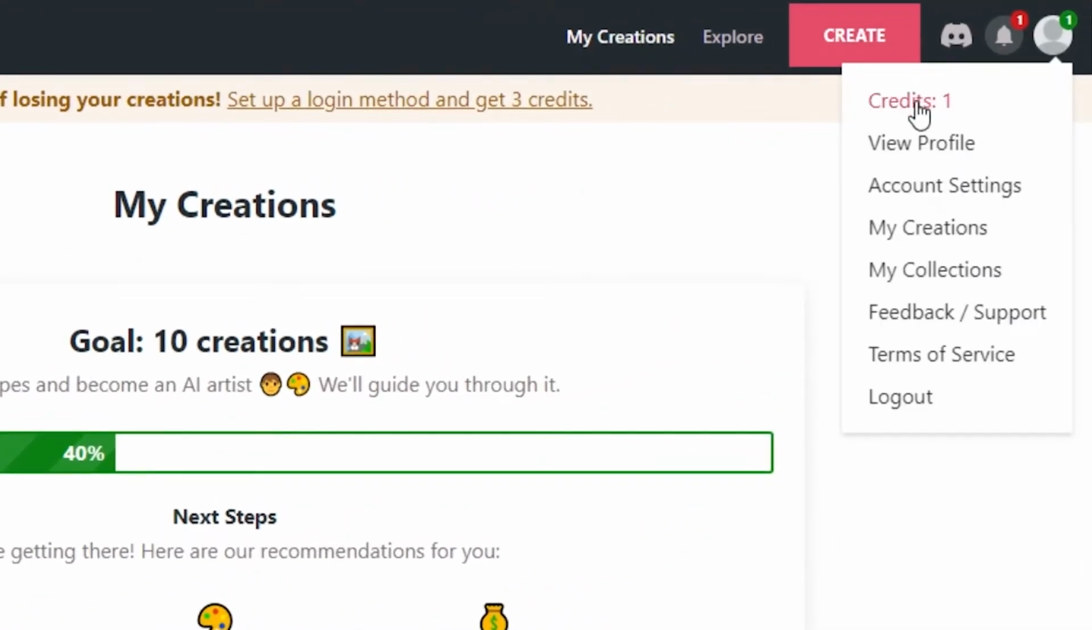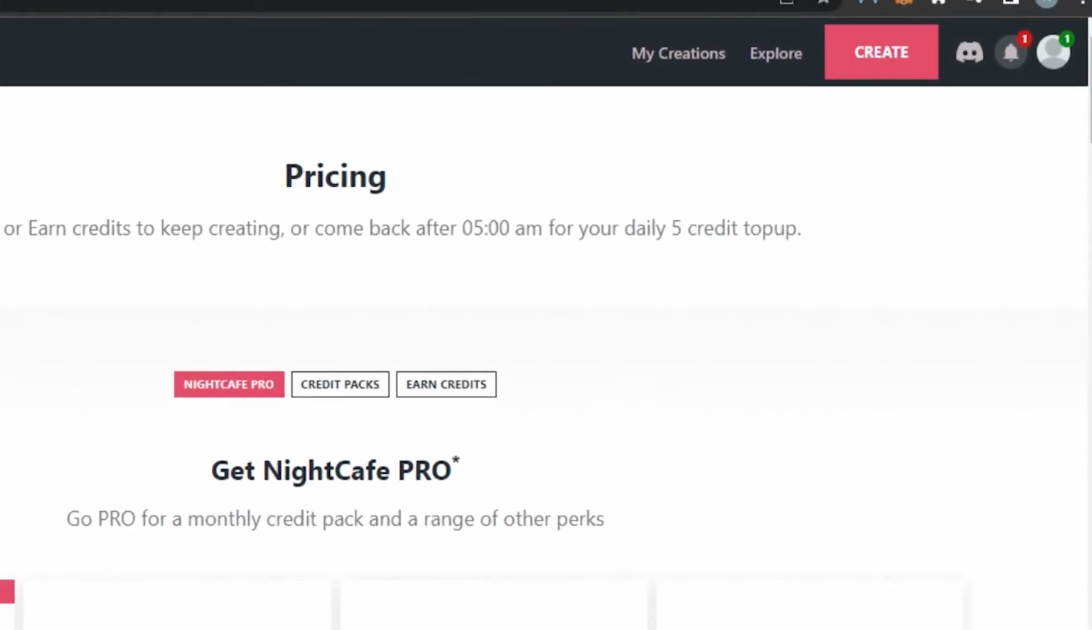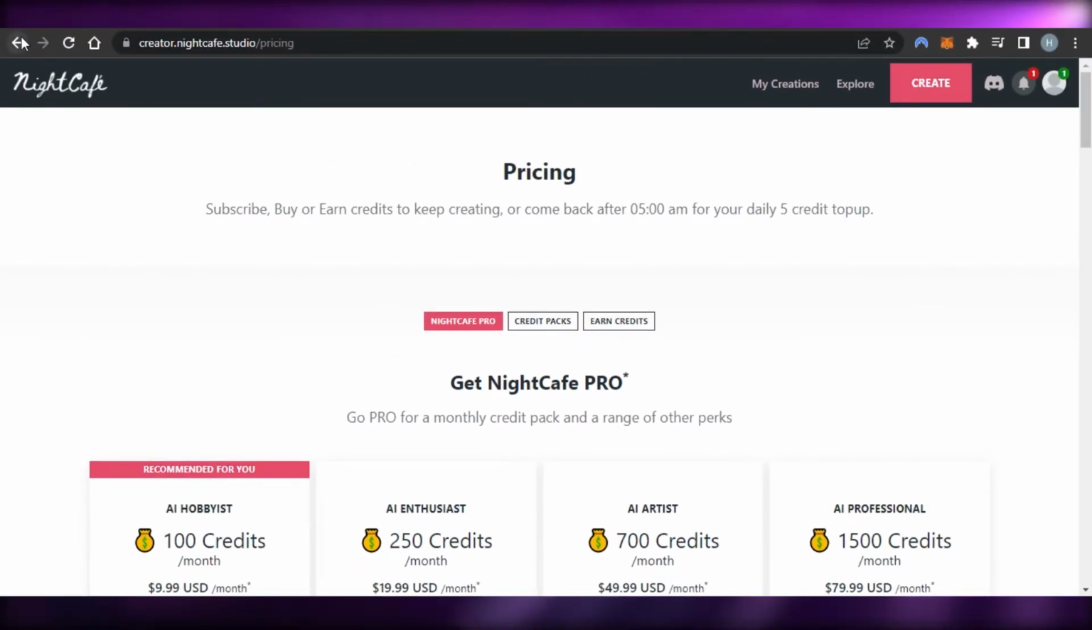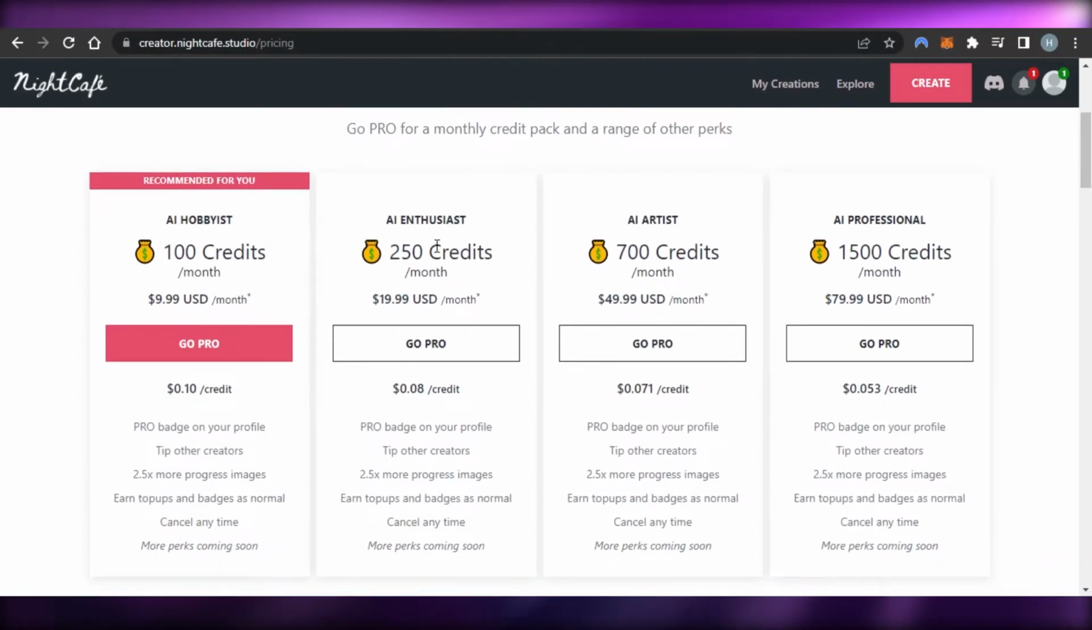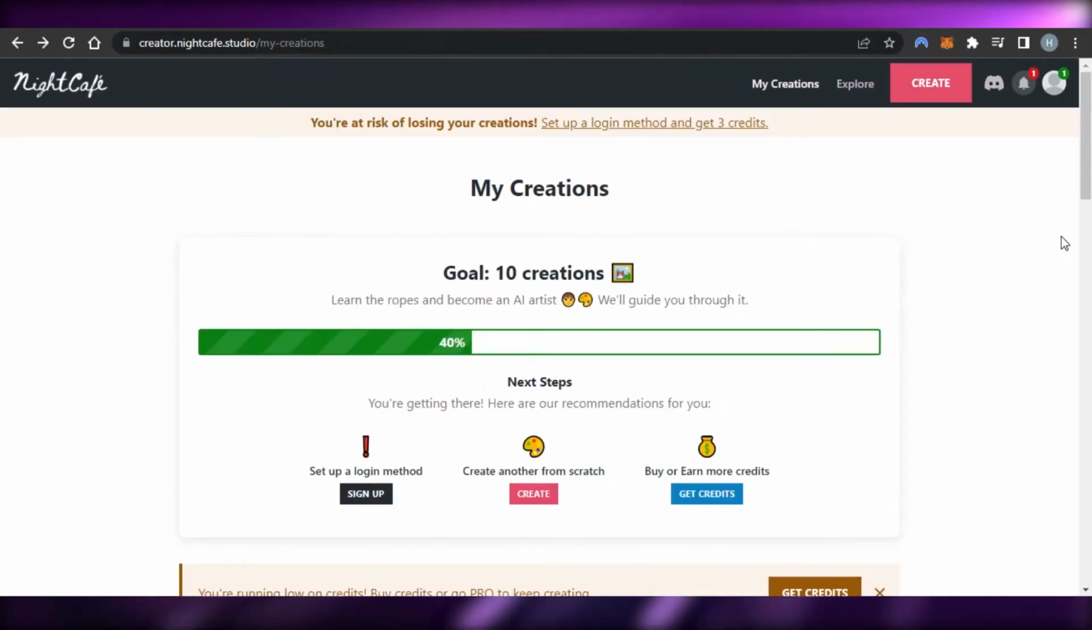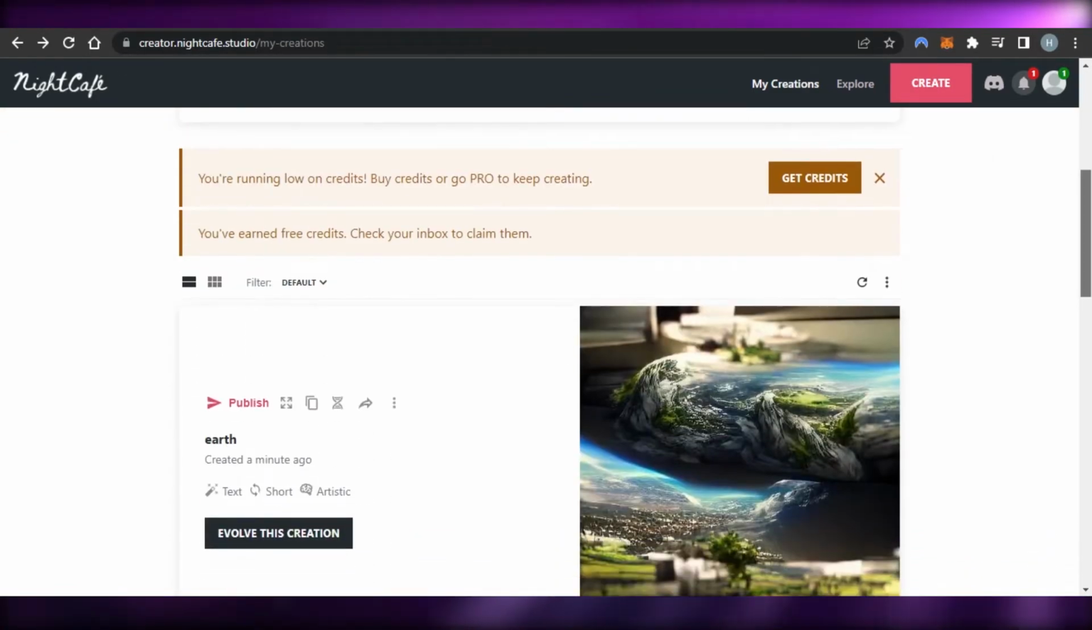What we can do is we can actually earn credits using Night Cafe. So I already have 1 credit right here for my art that I created. By earning credits we can also make money, and we can actually get a pricing plan for credits as well. For example, if I have like 100 credits, I will be able to get a subscription. I can go pro with Night Cafe as well and avail more and more features. So this is actually pretty good, and even if you sign up you will get 3 credits on Night Cafe.